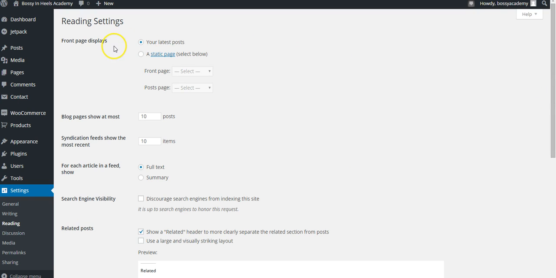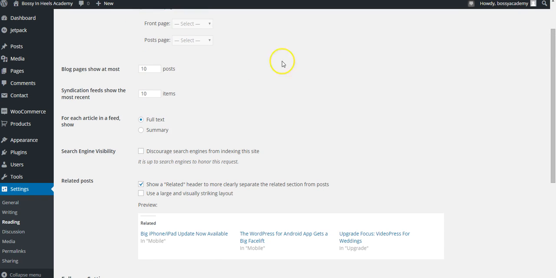All right, so it says front page displays your latest post. Blog post show at most. You can change that. 5. Show the most recent 5. You can do it any which way you want to. I would say summary. Show related header to more. I want to discourage. I'm not ready.